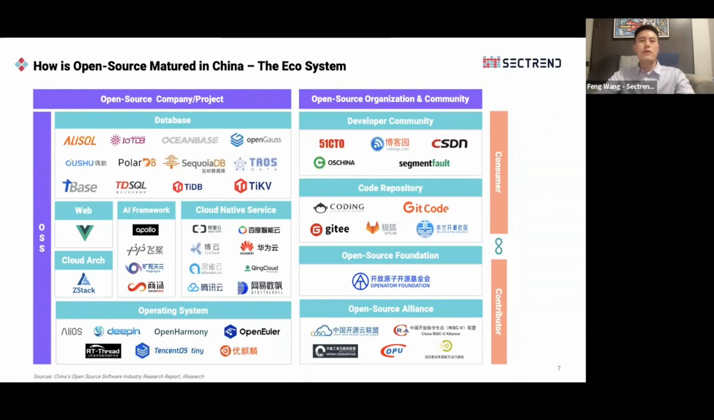China is trying to build a whole ecosystem around open source, right? You can see from this picture or diagram, whatever you call it, from the bottom layer you have the operating system, to the cloud services and architecture, the AI framework, the web, and the database. China is developing very fast in terms of open source companies and projects.